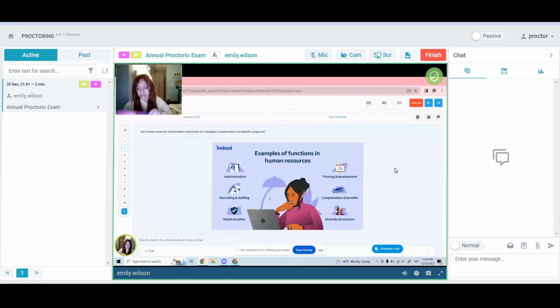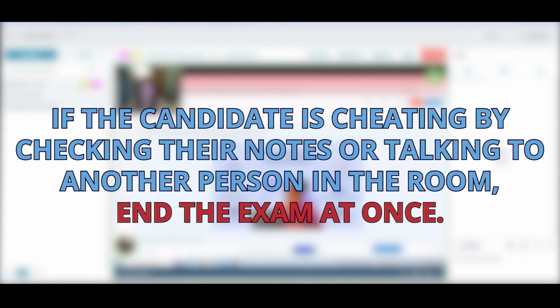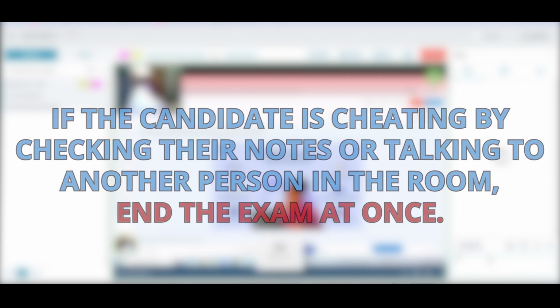If a candidate is cheating during the exam by using unauthorized materials, such as cheating sheets or seeking assistance from others, the exam should be terminated immediately without following the standard protocol of issuing warnings.